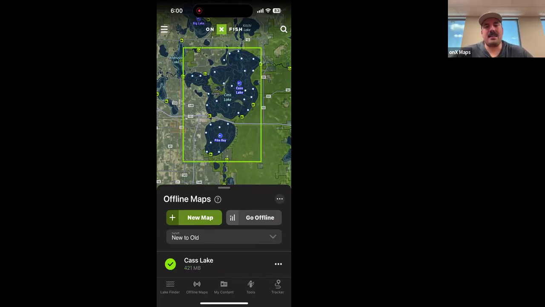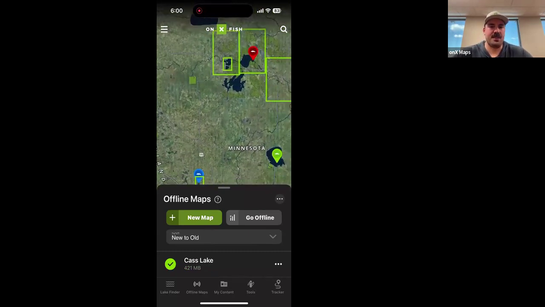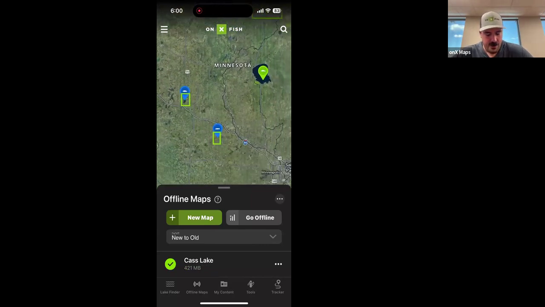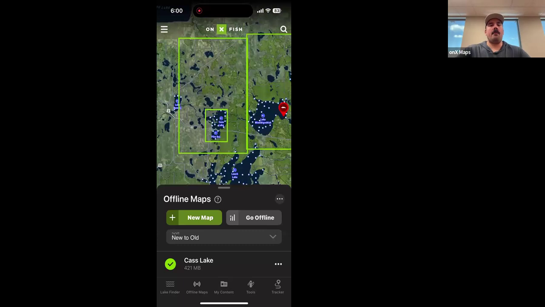So now we've seen that box has turned bright green. That means it's saved. If I zoom out here, you can see I've got a bunch of different maps of different sizes saved throughout the state of Minnesota. These bigger maps here that you see are my medium detail maps. Those are useful if maybe you're going to be vacationing for a week in a certain area and you want to try to fish a whole bunch of different lakes. Save a medium detail map. That's going to give you bigger coverage. You don't need to save a whole bunch of different maps for each different lake.